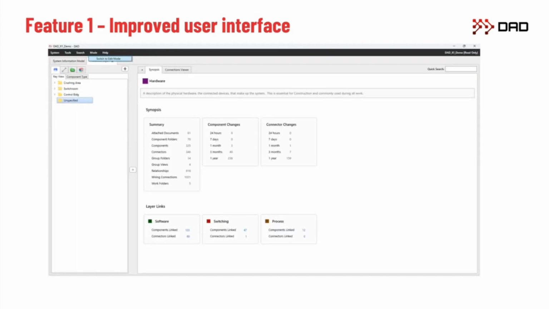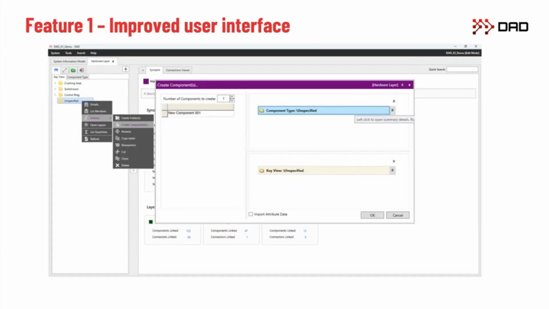In terms of the last part that I'll demonstrate here in relation to feature 1 is the speed that information becomes available to a user. So I can jump up here and switch into edit mode, and very quickly I can create new components within the model. Now, the speed of creating new components within the model is certainly not new to DADX, and those that have used DAD version 13 or previous versions will know that, and will know that the speed in creating things like new components is certainly a core strength of DAD from day one.